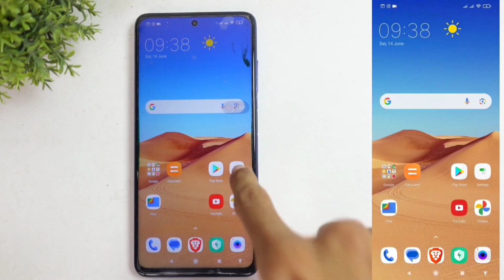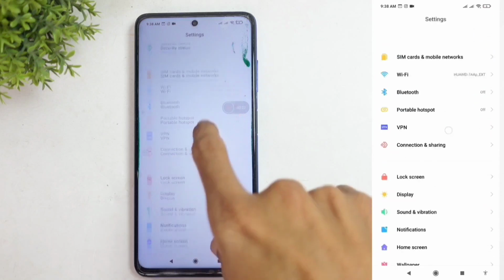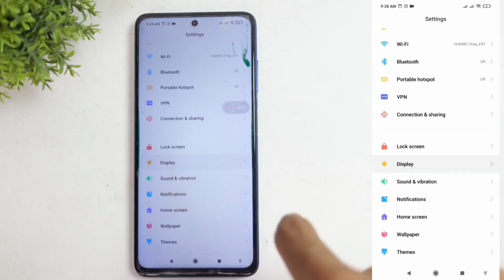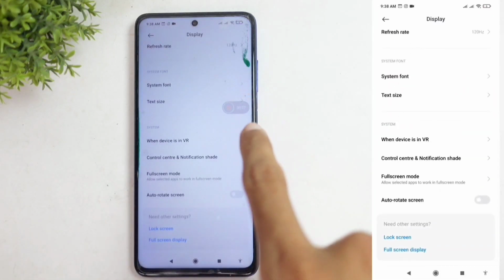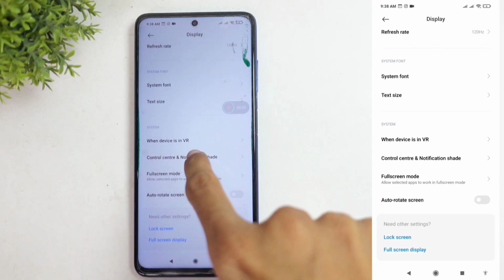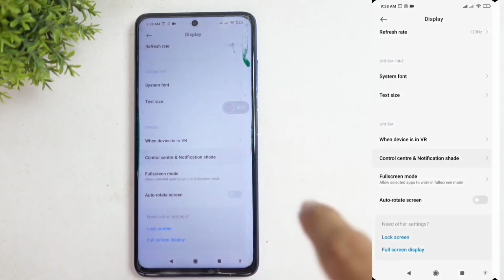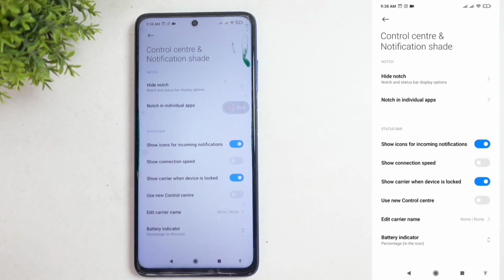First, open Settings. Once you're in Settings, you'll see an option for Display. Tap on Display. After tapping Display and scrolling down, you'll find an option called Control Center and Notification Shade. Tap on that button. Depending on the brand, there might be slight differences.